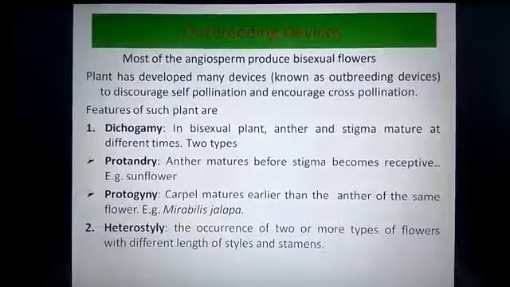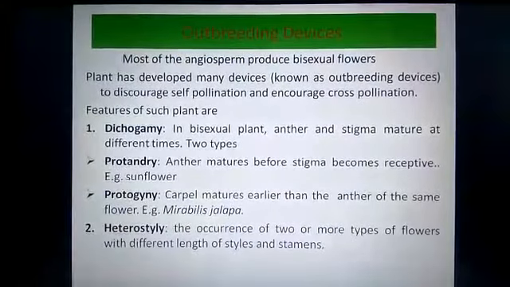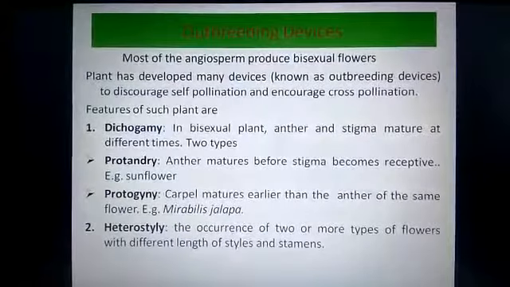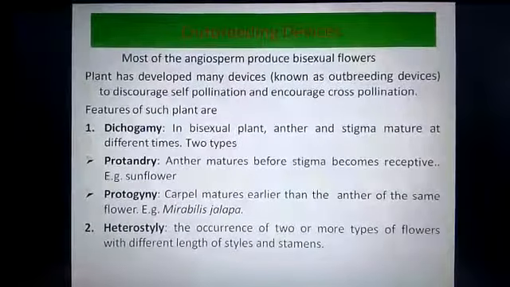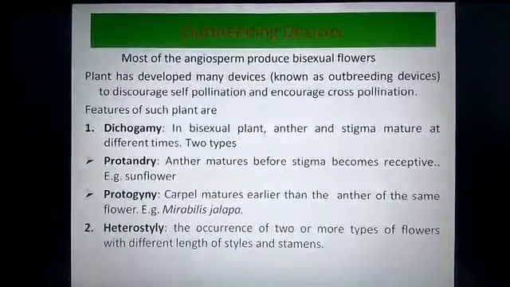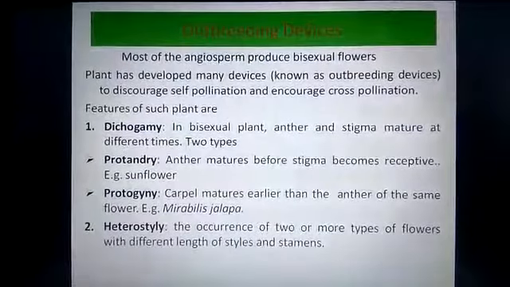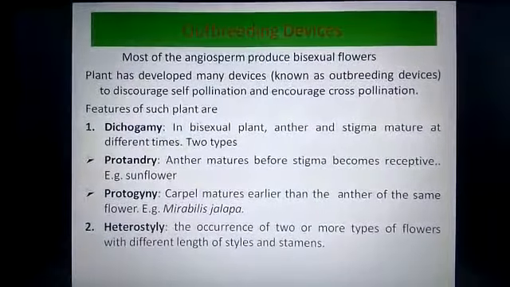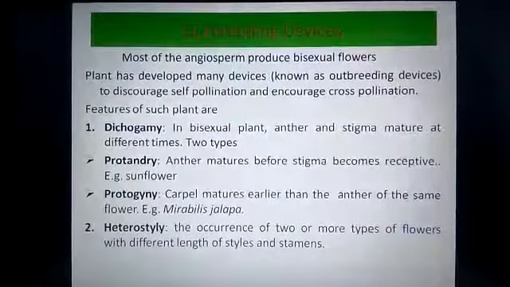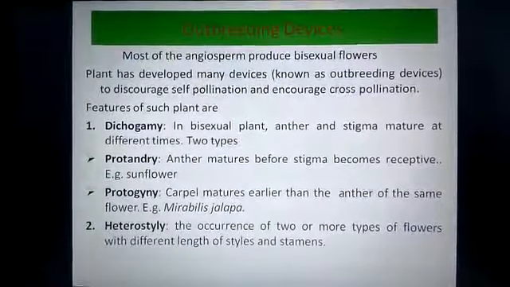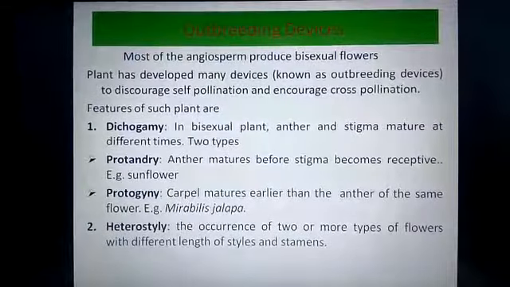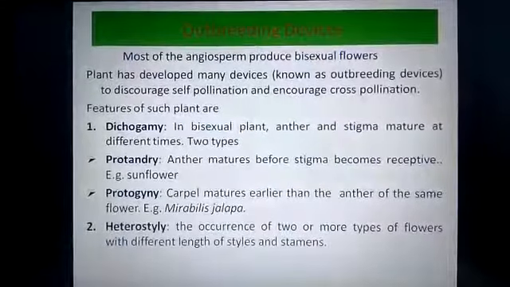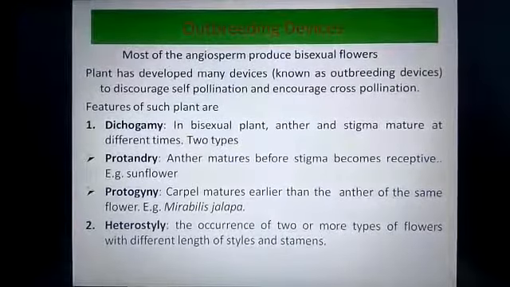Because an offspring produced from cross-pollination has greater genetic diversity, and this greater genetic diversity has a lot of advantages. It even helps in the better survival of the species. So let us see some of these outbreeding devices produced by plants so that they can encourage cross-pollination and discourage self-pollination. Number one is dichogamy. In bisexual plants, anther and stigma mature at different times.